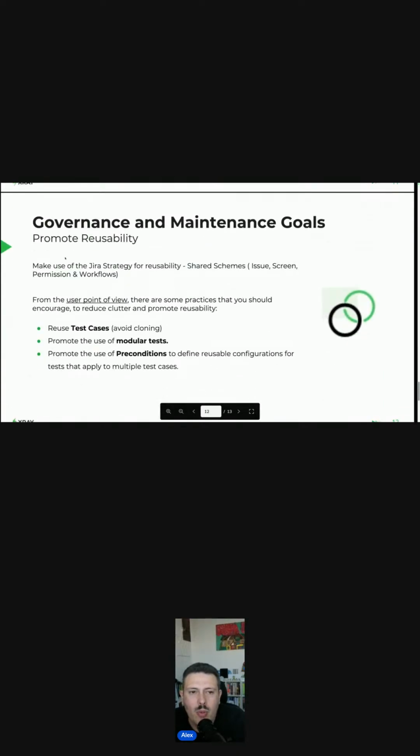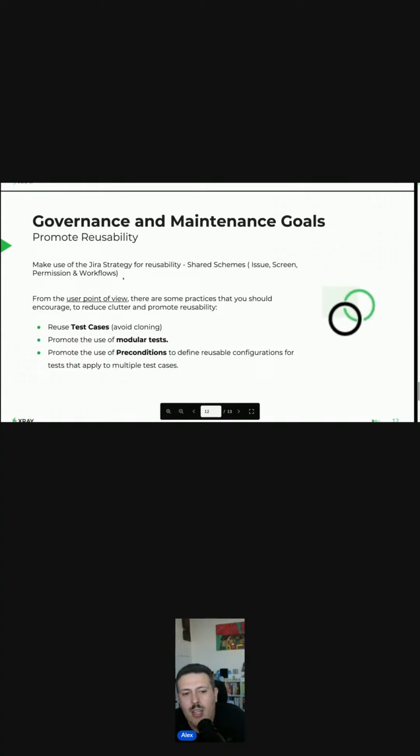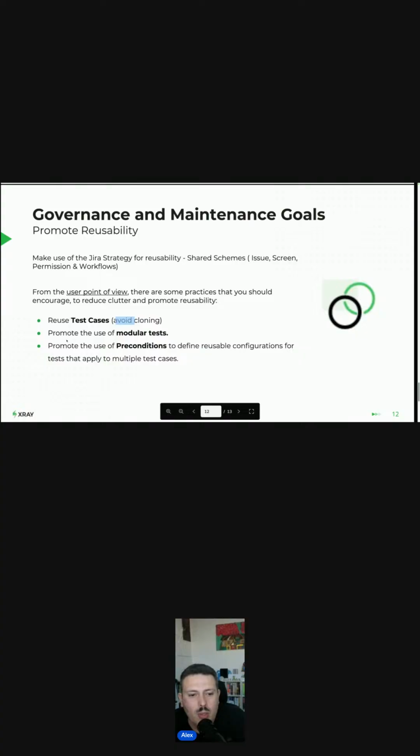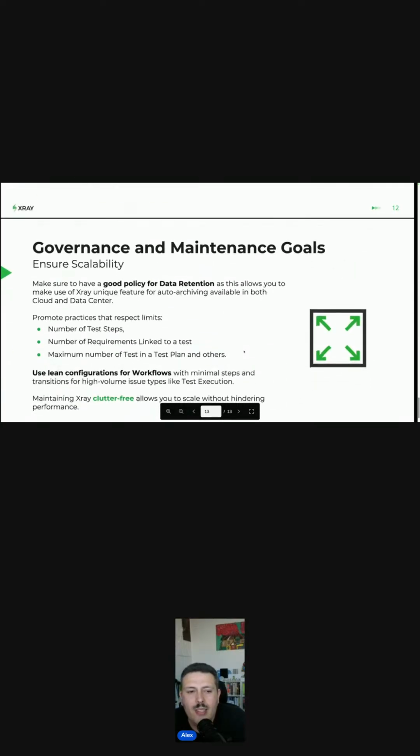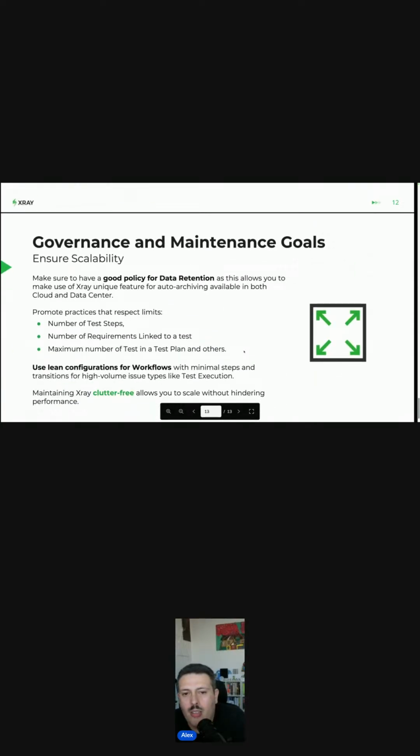Let's talk about promoting reusability. Make use of Jira strategy for reusability: shared schemes, issue screens, permissions, and workflows. From the user point of view, there are some practices that you should encourage to reduce clutter and promote reusability. Reuse test cases, avoid cloning, promote the use of modular tests, and promote the use of preconditions to define reusable configurations for tests to apply to multiple test cases. Governance and maintenance: make sure you have a good policy for data retention, as this allows you to make use of Xray's unique features for auto archiving available in both Cloud and Data Center.